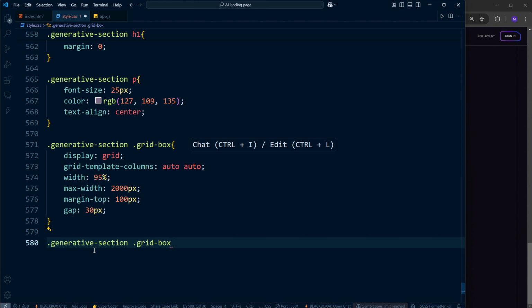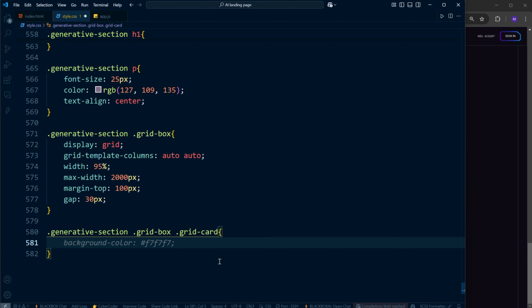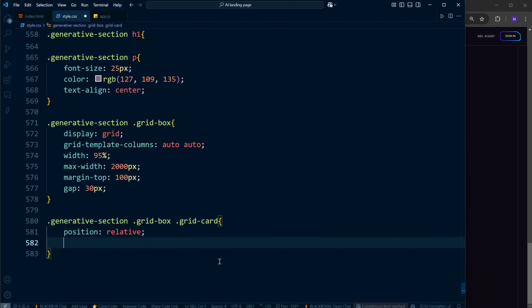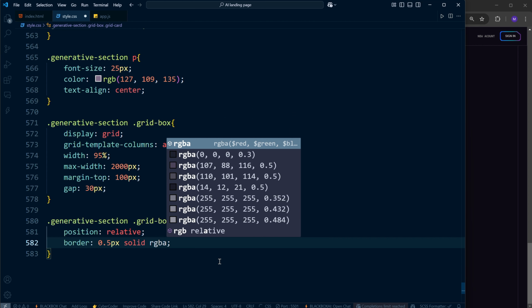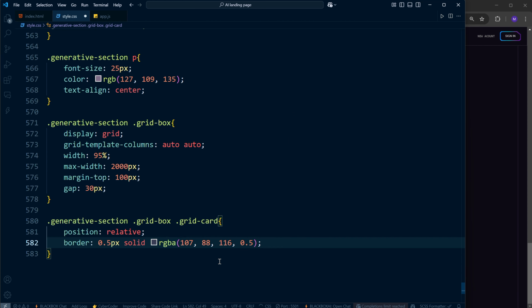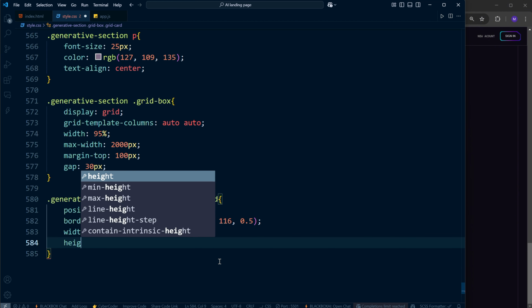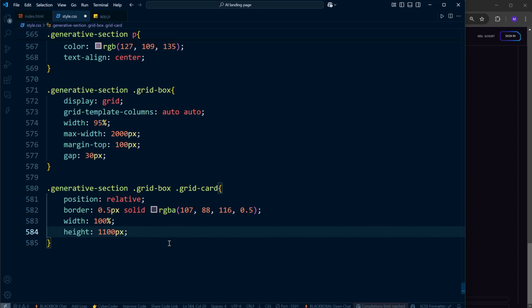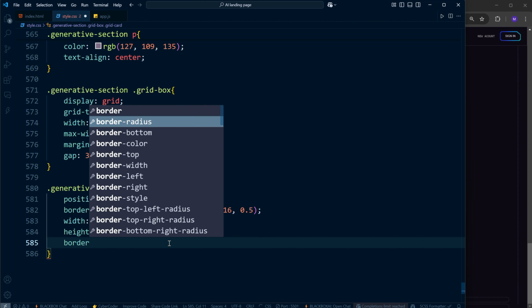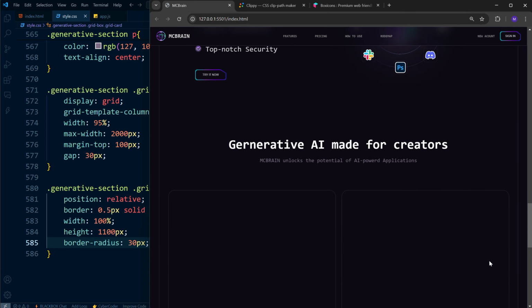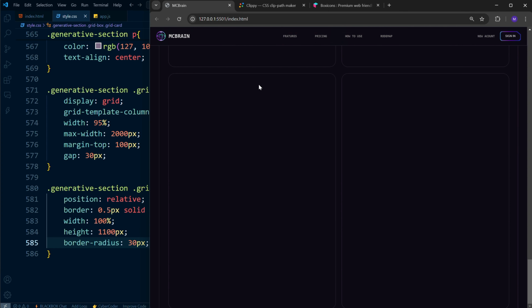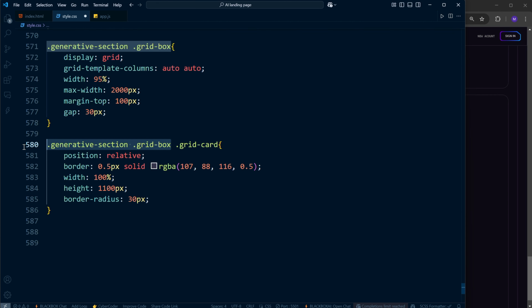Target the grid card class and set its position to relative. Apply the same border style that we used for the main sections to maintain design consistency. Set its width to 100% and give it a height of 1100px. Keep in mind that you can always adjust these values later to fine-tune the layout based on how it looks on different screen sizes. Finally, add a border radius of 30px to create smooth, rounded edges for a modern look.